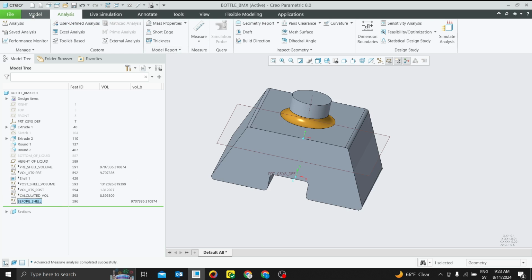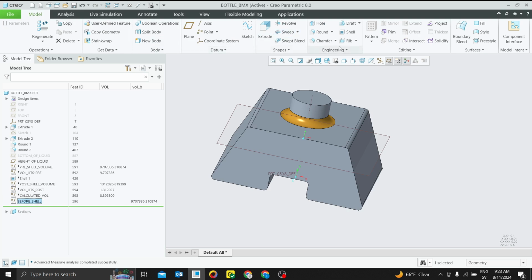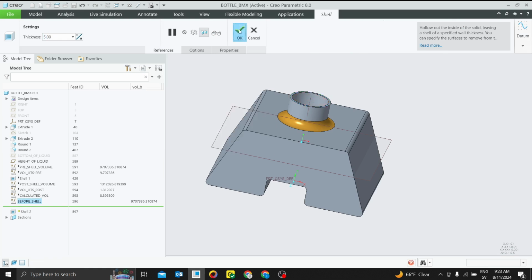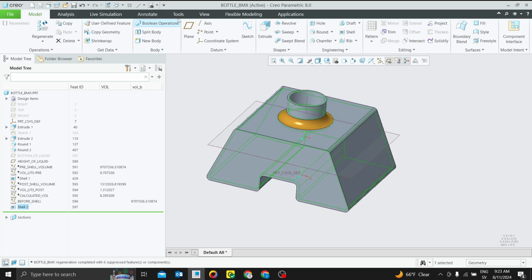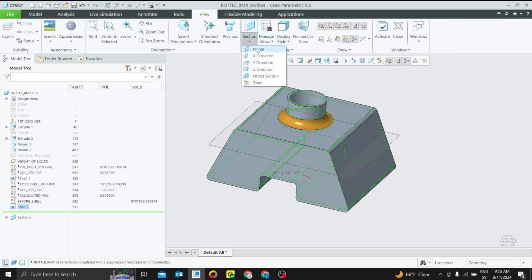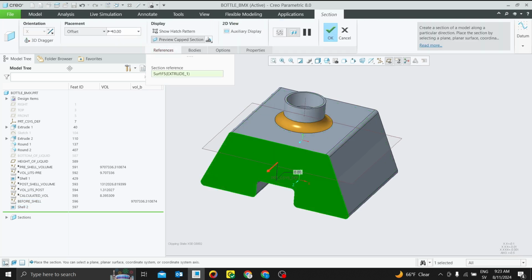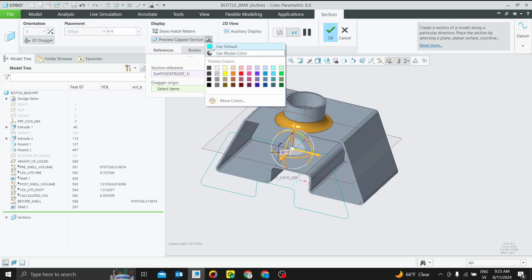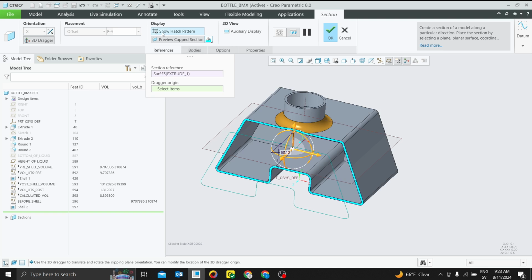Let's now shell our body. We are going to shell here. We said we're going to shell by 5 mm, like that. Let me cross section one side so that you can visualize. Let me just pull a little bit like that. Yeah, like that.